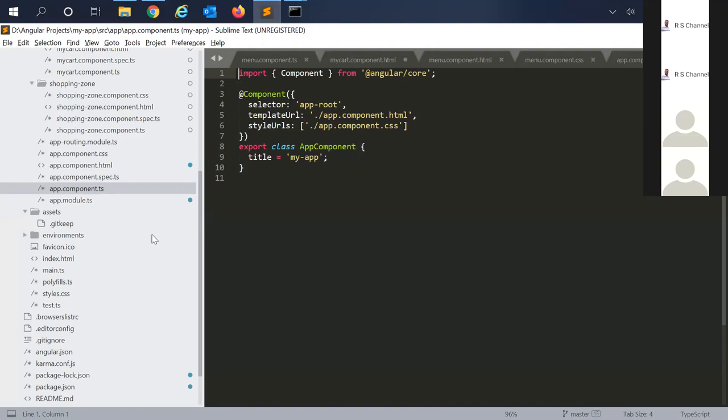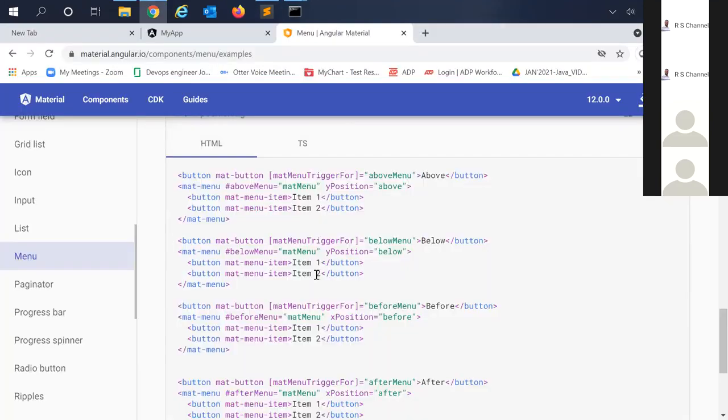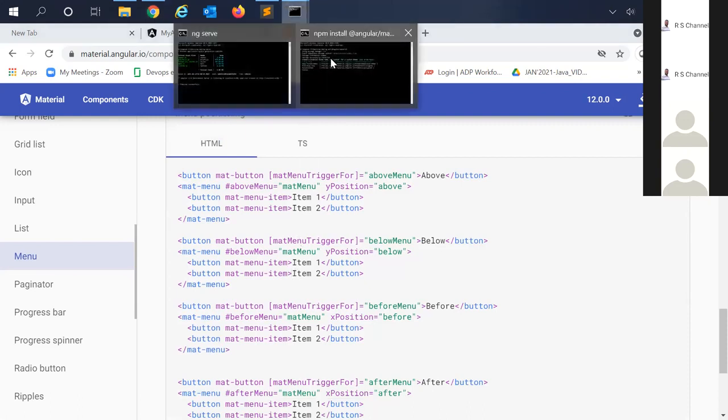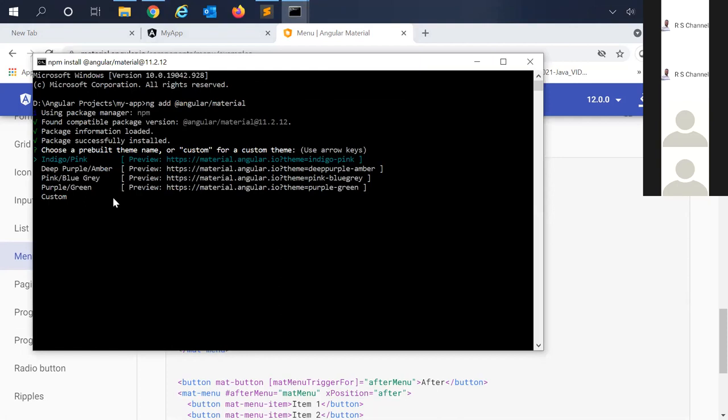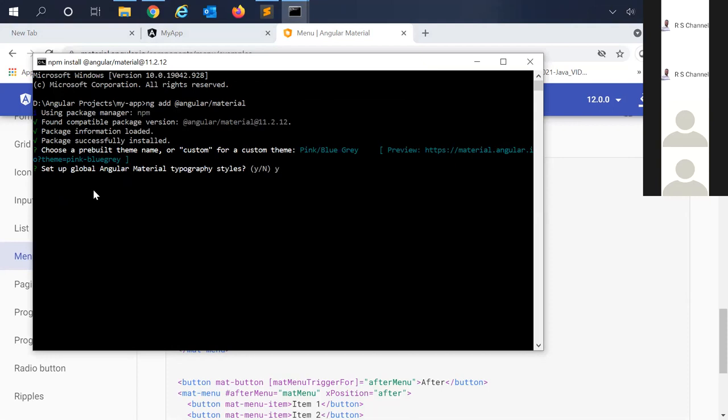First you check whether materials are added in the my app console. It's not yet completed. Okay. Yeah, it's completed. You choose whatever color you want, custom theme. So these are the different themes provided by Angular material by default. Whichever color you want, you can choose that. That will be your default theme. Meanwhile, you can go and paste the HTML codes.